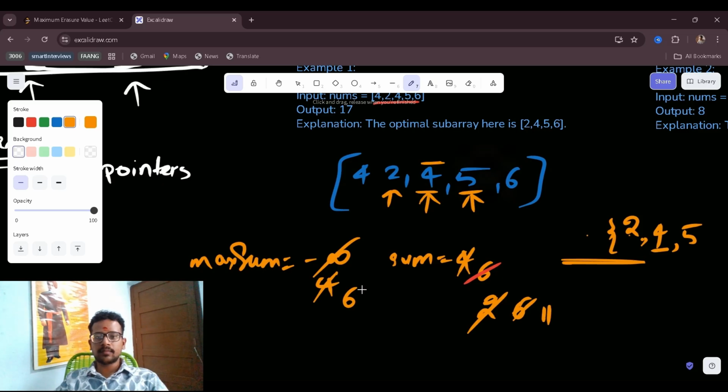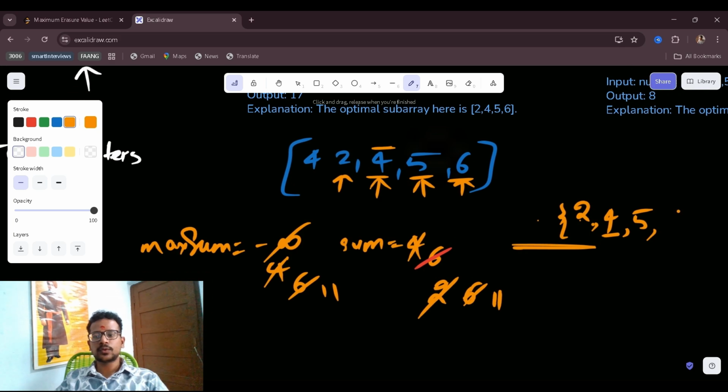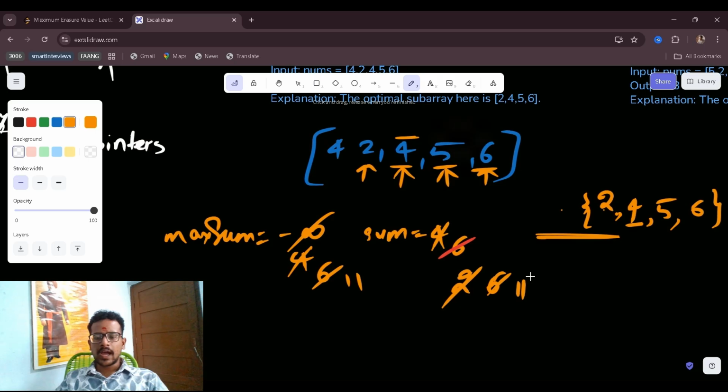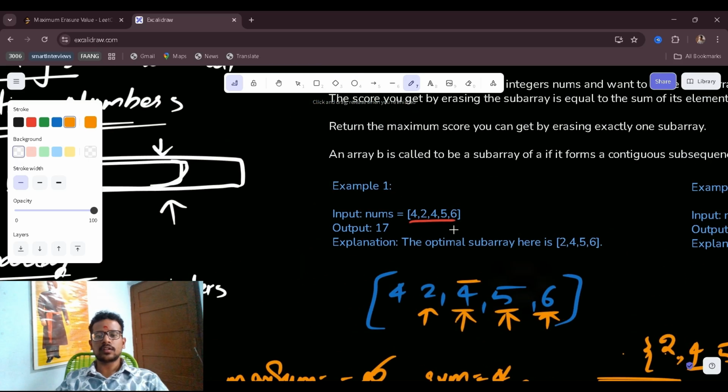And if the max sum is lesser than the sum, update max sum to the sum. Now I have 6. Do I have a 6 in the subarray that I considered? No. So push that 6 into the subarray, and I am just adding that 6 to the sum 17, and 17 is the max sum, right? So that's what they returned here.